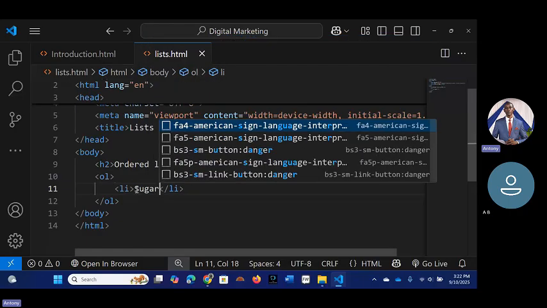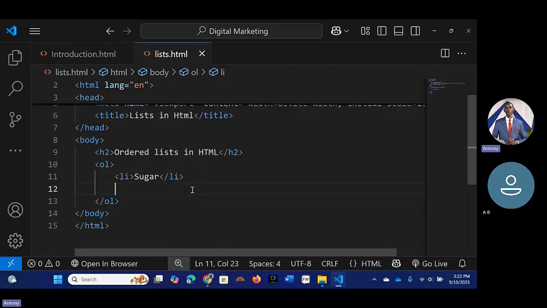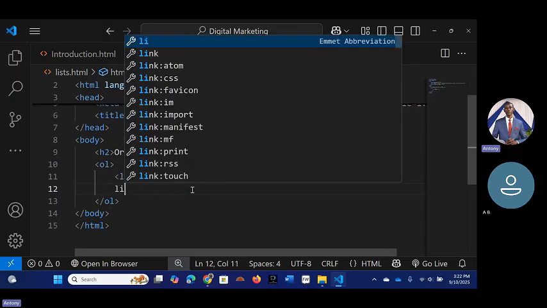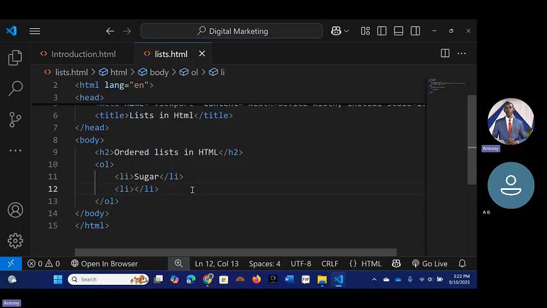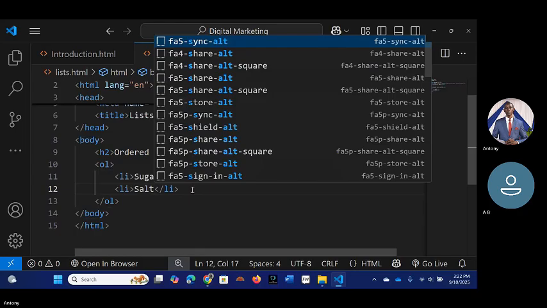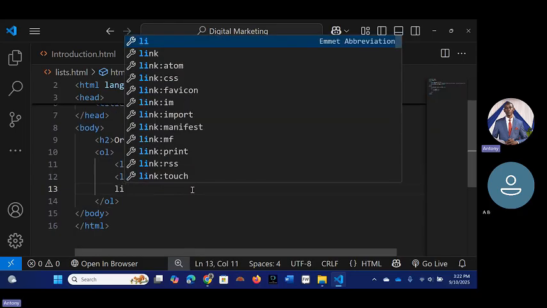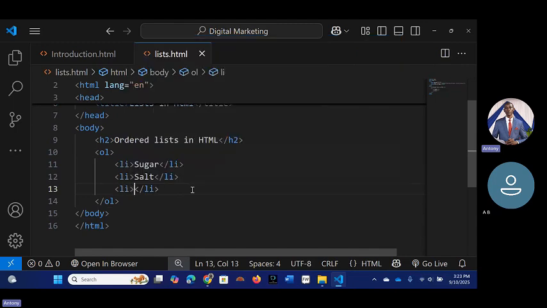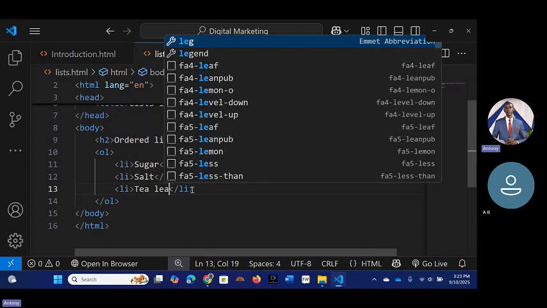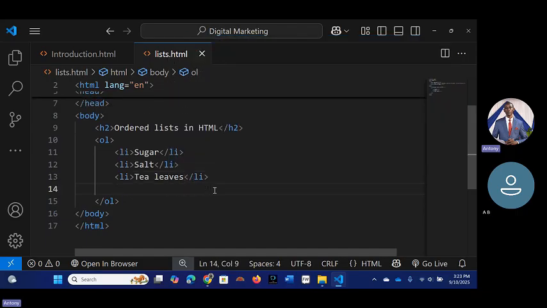The first one is going to be sugar. After the end of that list item, we press enter on the keyboard, and then we do list item again. It's going to populate for us, and then we enter another list item, which is salt. At the end, we press enter again, and then we type LI. It's going to bring it up. We press enter and enter another list item, which is tea leaves. We're just listing shop items that we sell. We're assuming we have a shop.